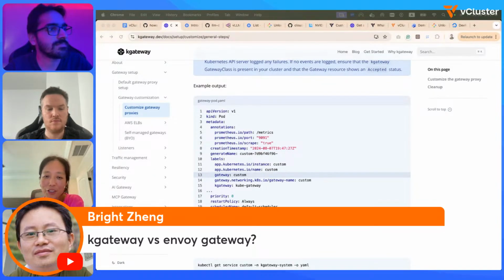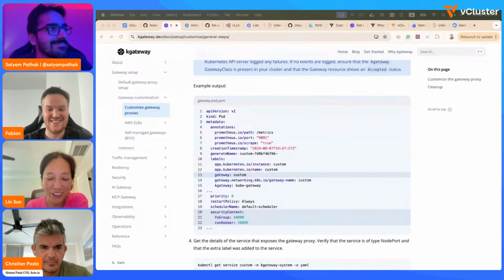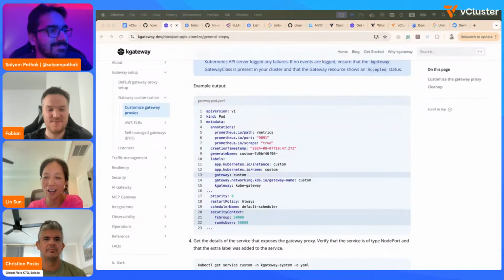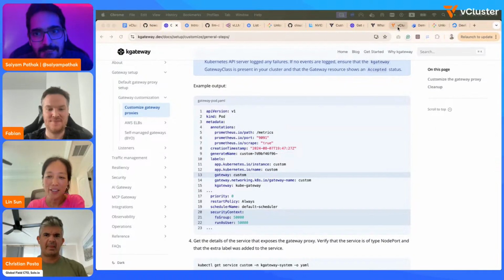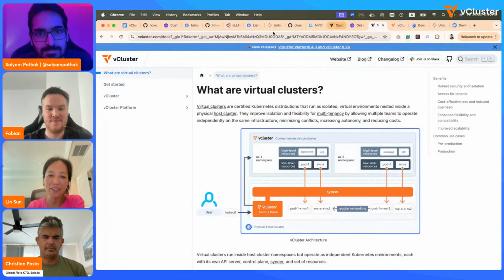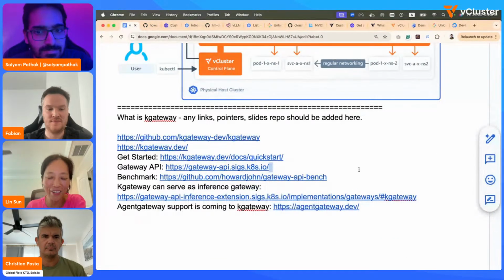So kgateway was Envoy gateway. I guess I can take my step. Christian, you probably have your opinion too. I would say Envoy Gateway is slightly newer, has a little bit less history than kgateway and Glue.